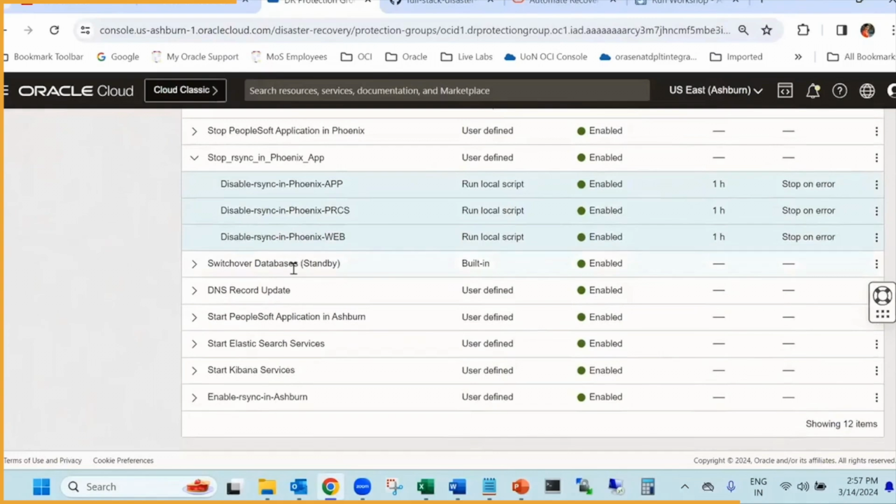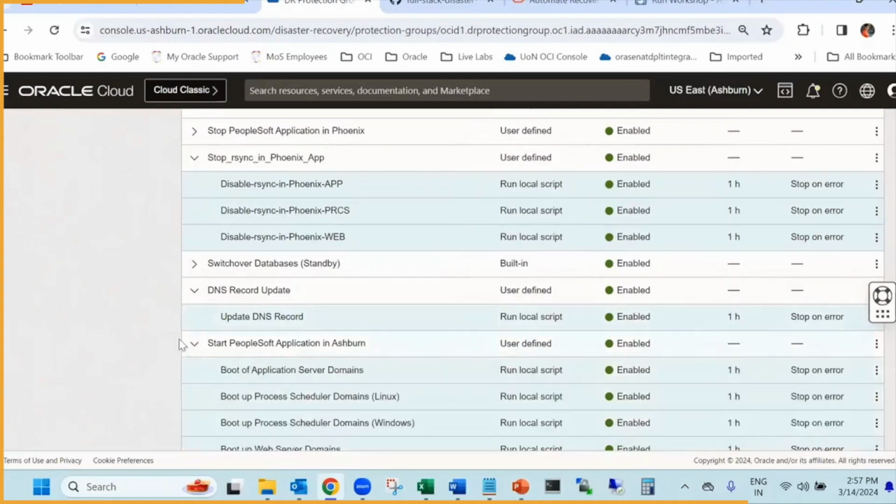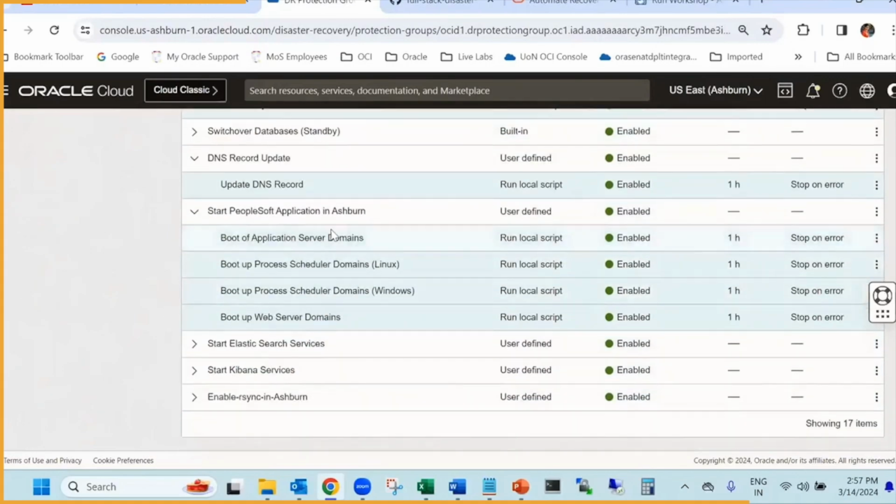Once the database switchover is completed, we will proceed with updating the DNS record. What this step does is update the DNS record of the PeopleSoft application to point to the load balancer IP of the standby region, in this case the Ashburn IP. Then once the DNS record is updated, we will start the application in the Ashburn region.